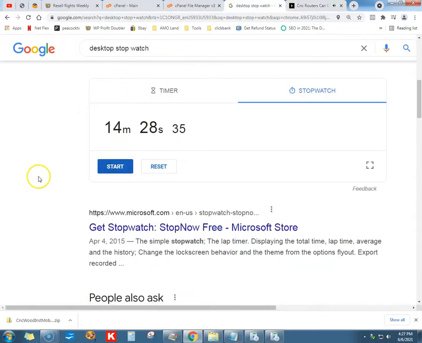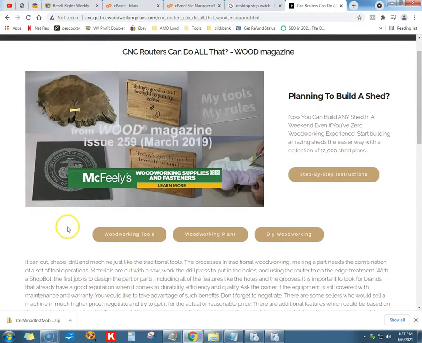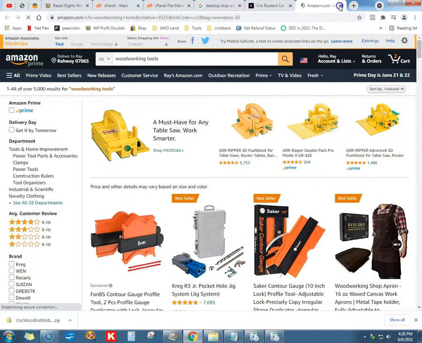Desktop timer. Under 15 minutes. There it is. Okay. Is that awesome? In under 15 minutes, I made that site. And we already tested these links. We know they're working. Fantastic.